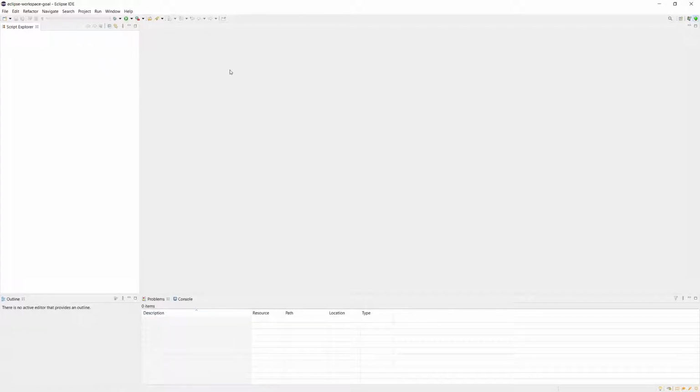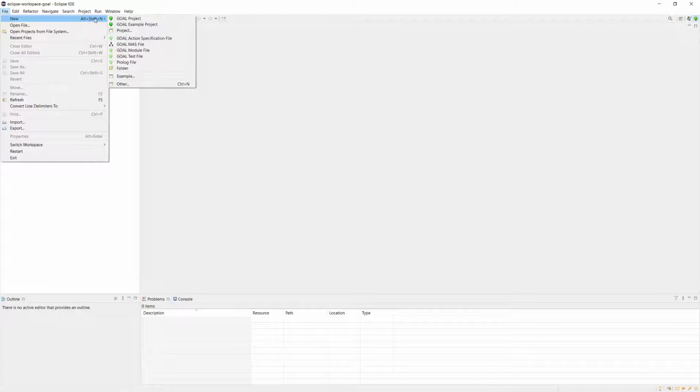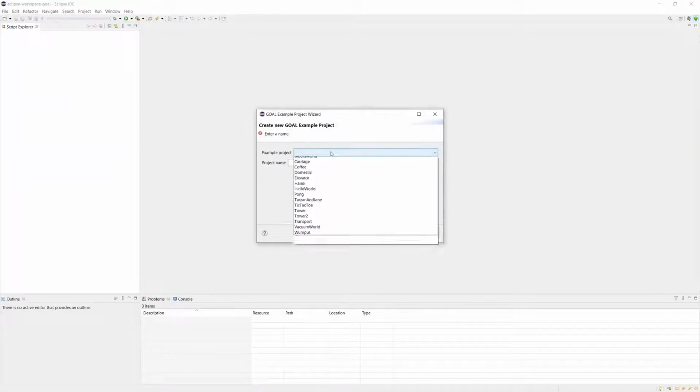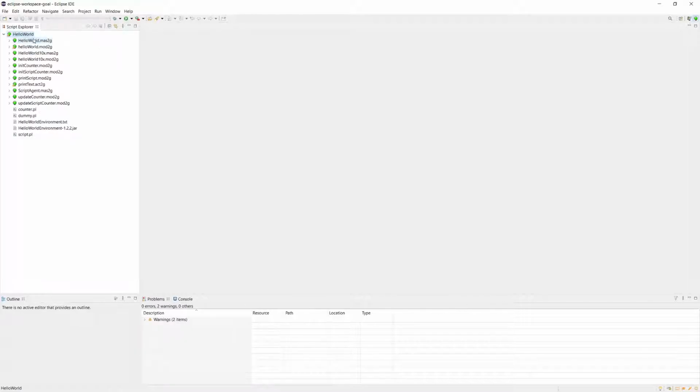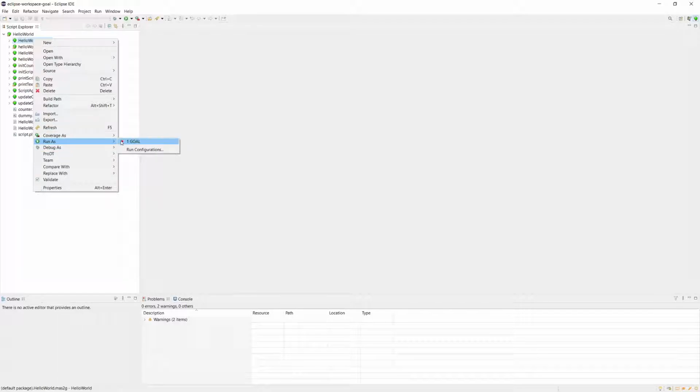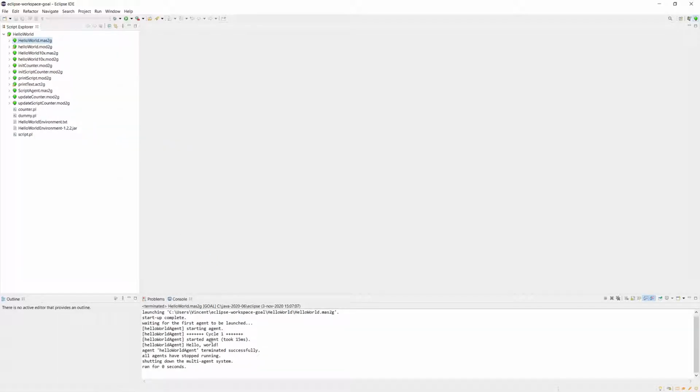I'll go into more detail on how to edit Go files, run them, and debug them in other videos. But for now, let's just very quickly, to show that it works, go to File, New, Go Example Project. Here I'll select Hello World and run the basic Hello World file, which will make me an agent that prints Hello World. So it works and we can use it.